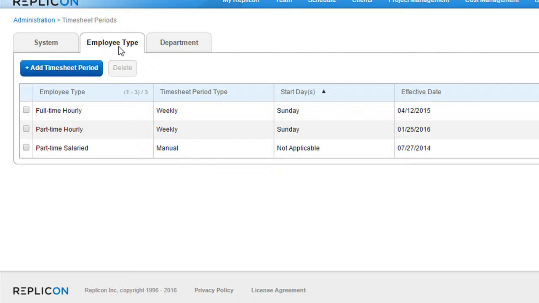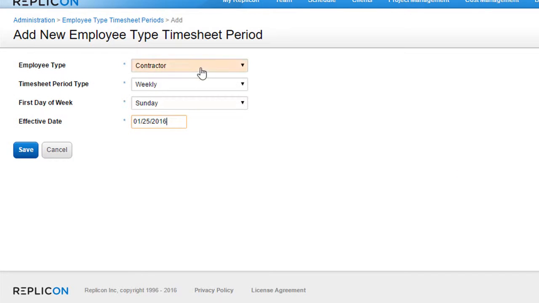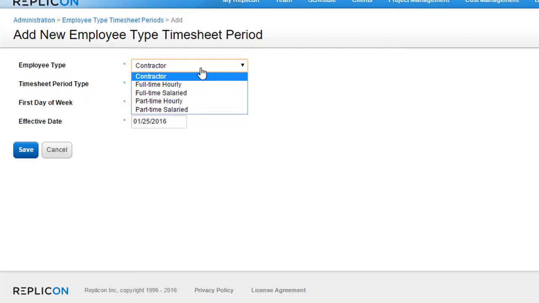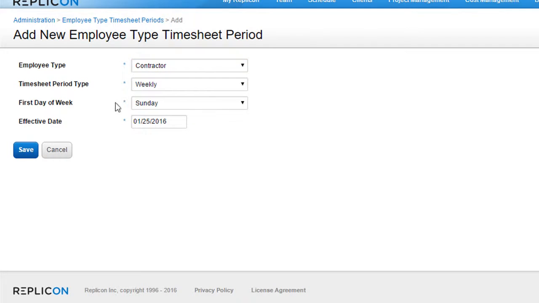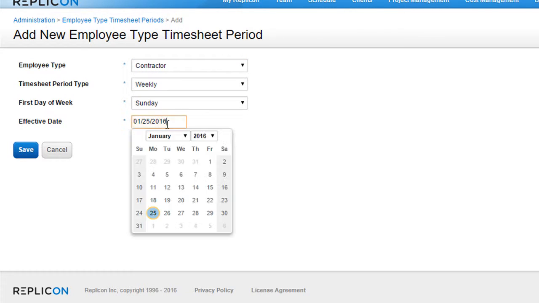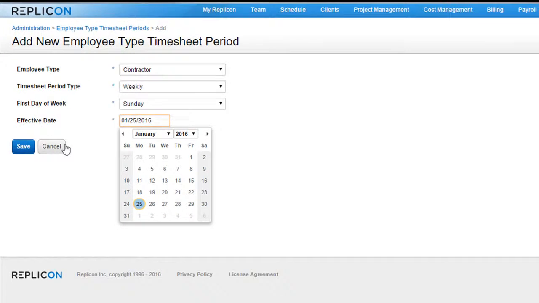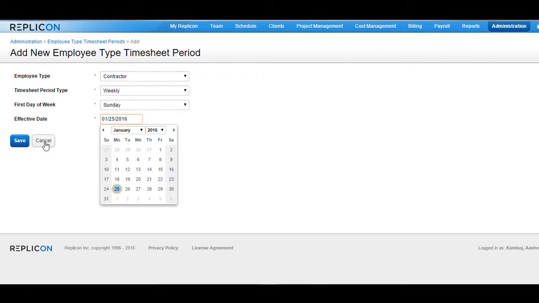If not, then click on Add Timesheet Period. Choose the employee type that the user is assigned to now, and then choose the other fields as per the requirement. Lastly, choose the effective date from which you would like this new timesheet period for the user to be effective. And then click on Save. On the effective date, the user will have this new timesheet period in effect.